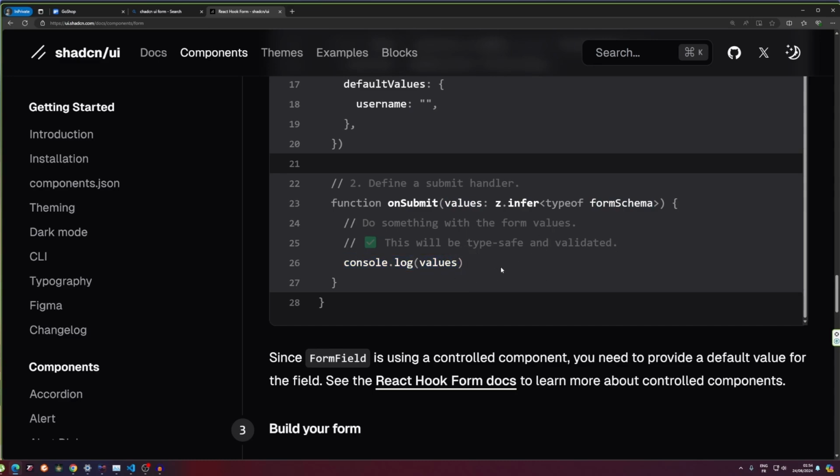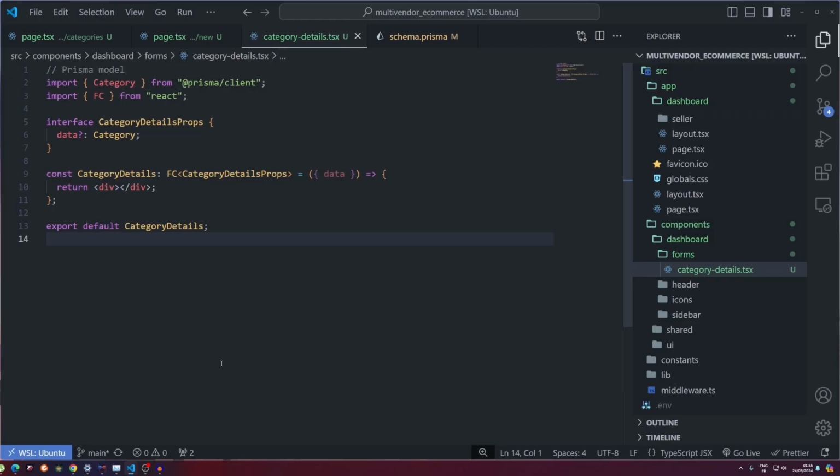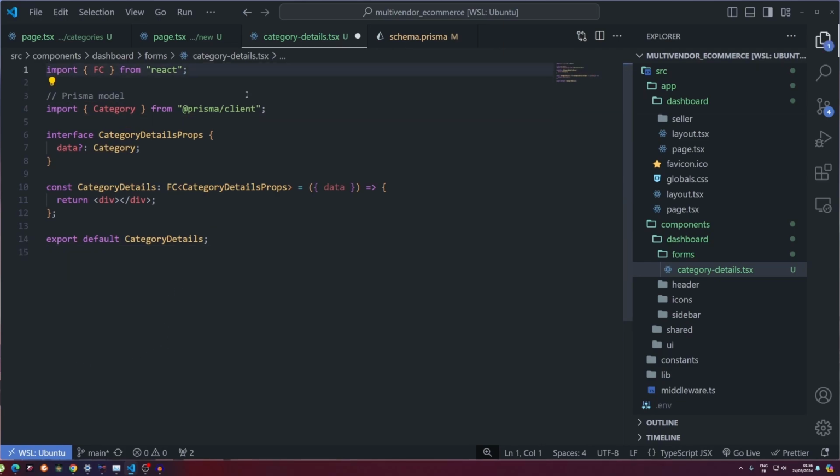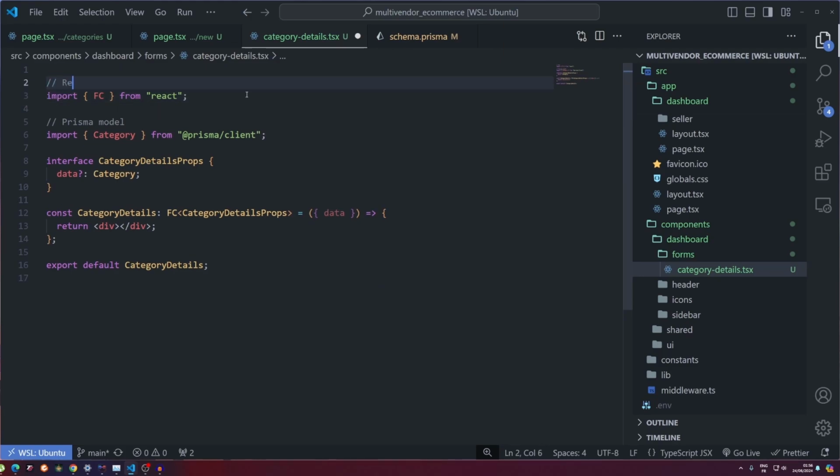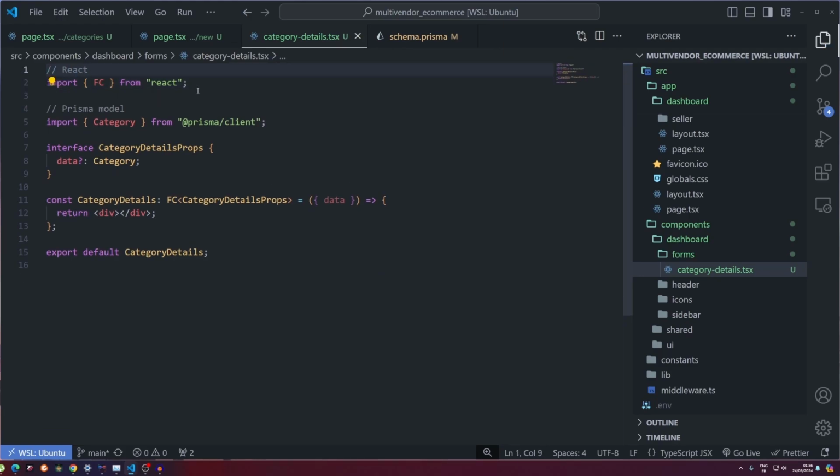So as you can see, the process is actually very simple. So let's apply that into our application. First of all, I want to add a comment right here. So I'm just gonna go for this one, and this one is going to be for React. We also have to keep everything organized as I told you in the beginning.